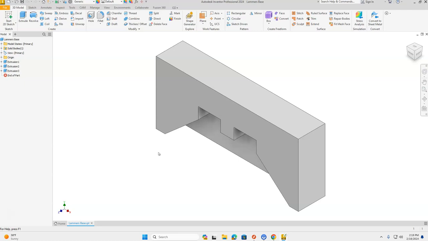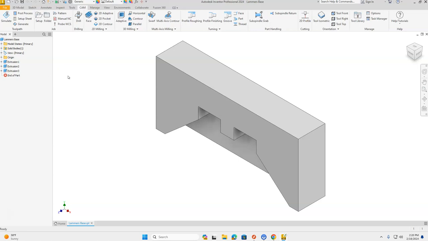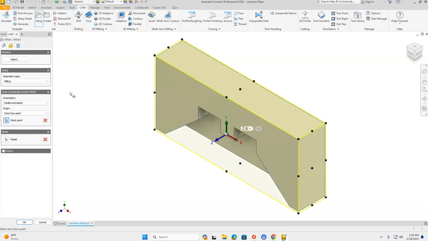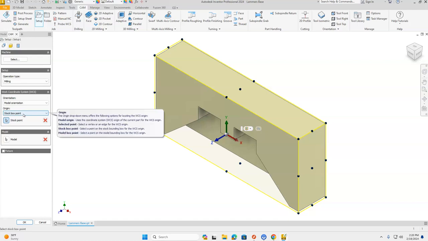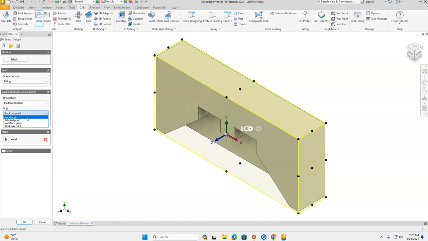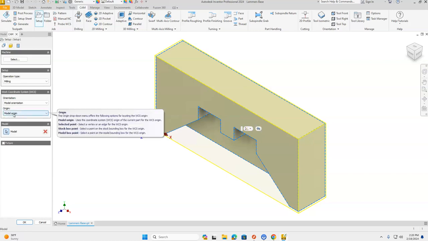Okay? Now we're going to create the tool path so that we can cut this on the CNC mill. I'm going to follow my tabs across the top until I get to the Cam tab. Right here's the Cam tab. Select that. And the first thing we're going to need to do is set this part up. So I'm going to click my Setup folder. And these tabs we always work across the top, and then each tab we take top to bottom. So on the first tab, we're going to come down here and we're going to change our origin from stock box point to model origin. Model origin selected.